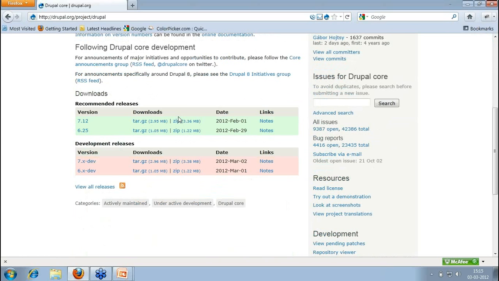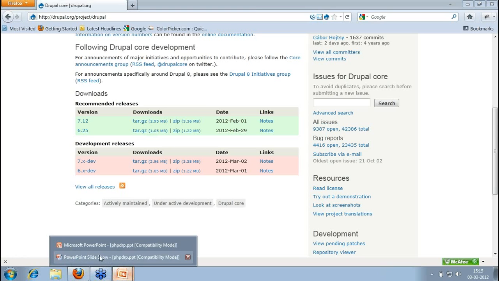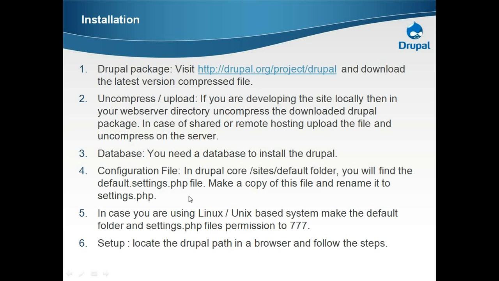We are going to use Drupal 6, the latest available version, 6.25. Now what I need to do is download a zip file or a tar file. So let's download it. Now what next? The moment I download it, I need to go to my web environment.